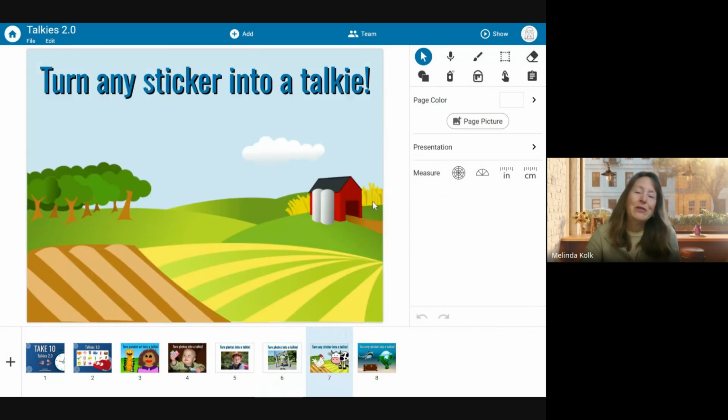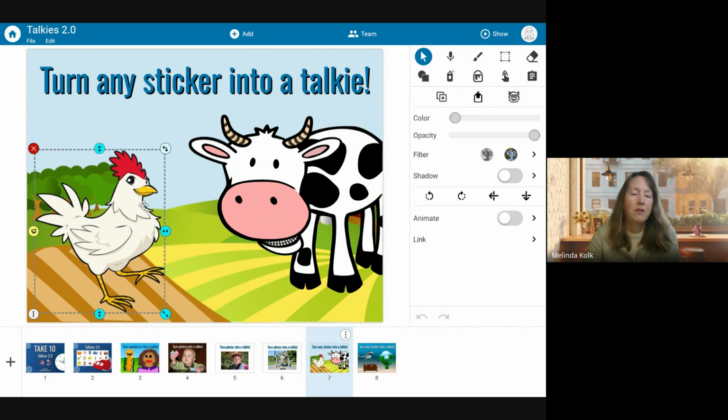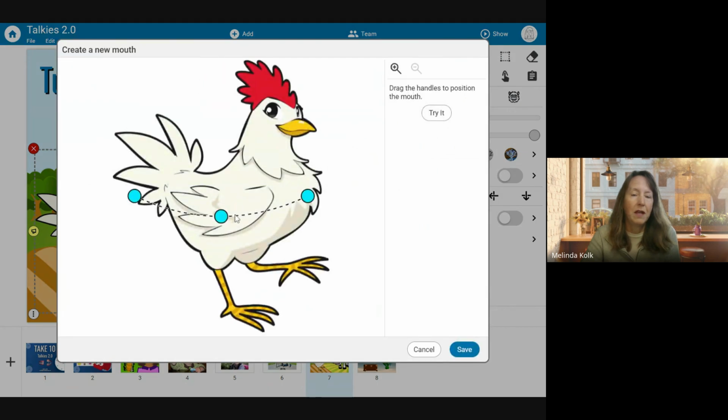You can also do this with any sort of clip art that you have. Here with my chicken, I can choose that Talkie button, and I simply position the mouth where I want it to be. Let's move that and get that in there. This try it is going to help me see how close it is. That looks pretty good, but I could adjust it a little more closely.